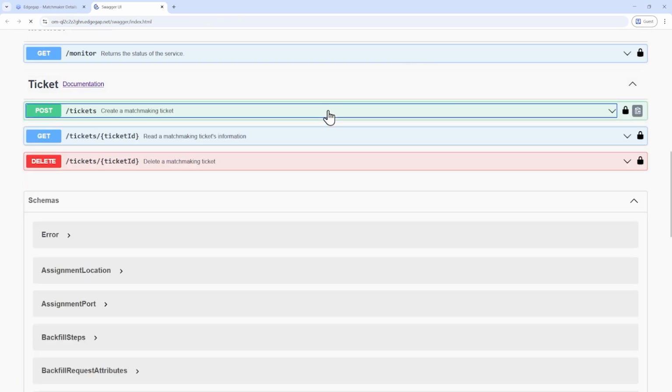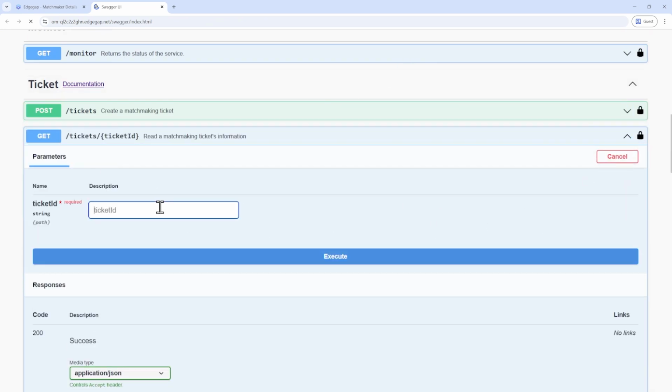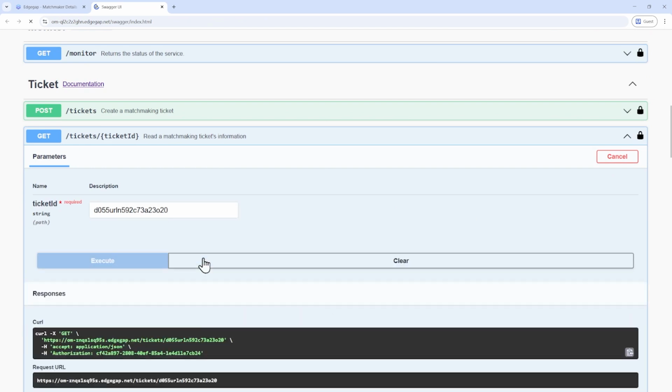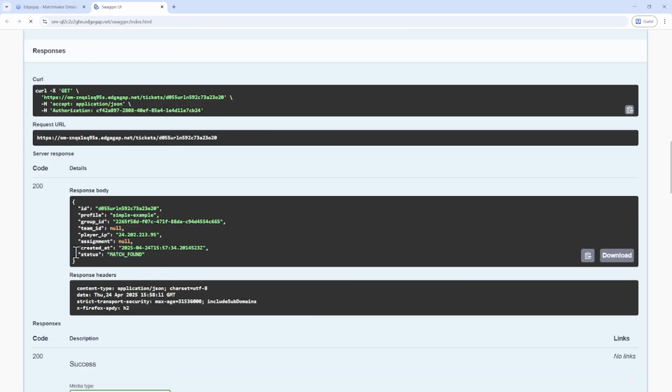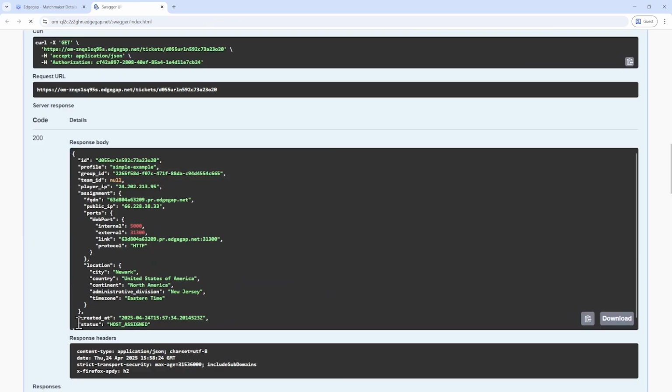Once complete, we scroll back to the top and fetch the ticket to review our test. Paste the original ticket ID and select Execute. Returning to the response body, we see that the status has now changed to Match Found, which means the 2 tickets were matched. After refreshing, the status will change to Host Assigned, which means the server was deployed automatically. Under Assignment, we see a host has been assigned. It also lists an available URL and highlights the public IP of the server, alongside the external and internal ports used for the game clients.